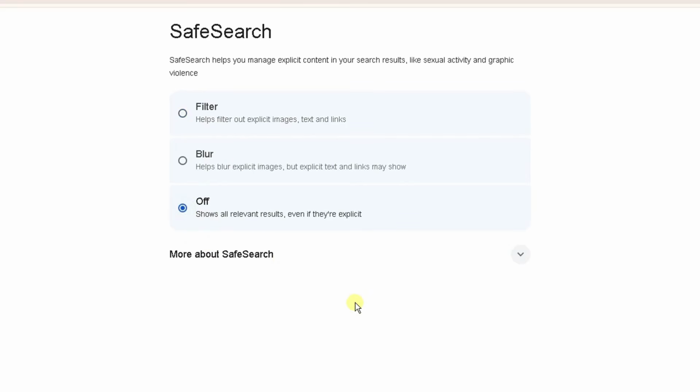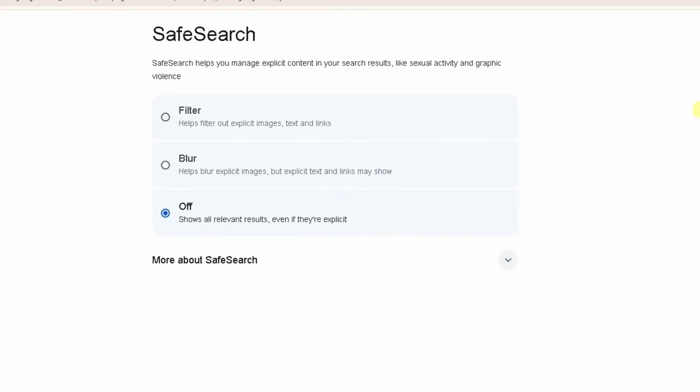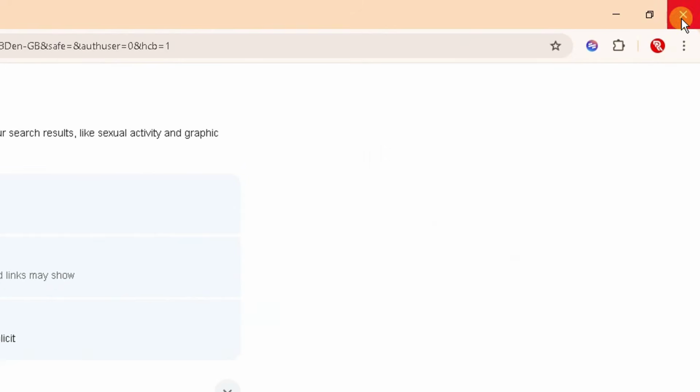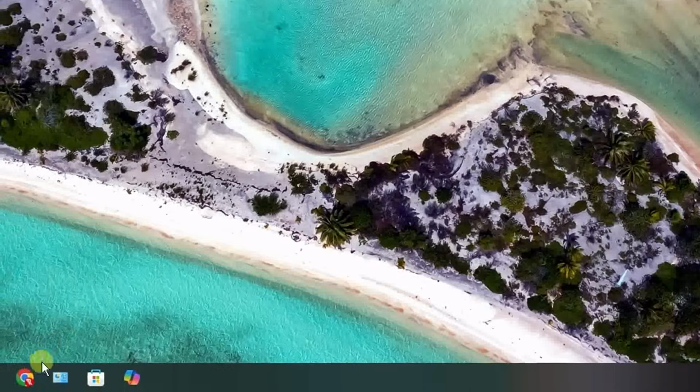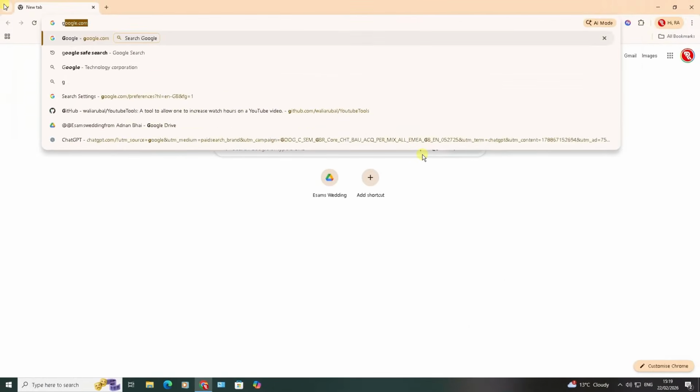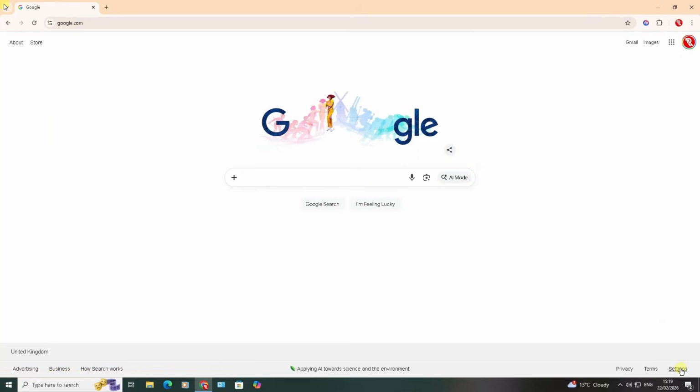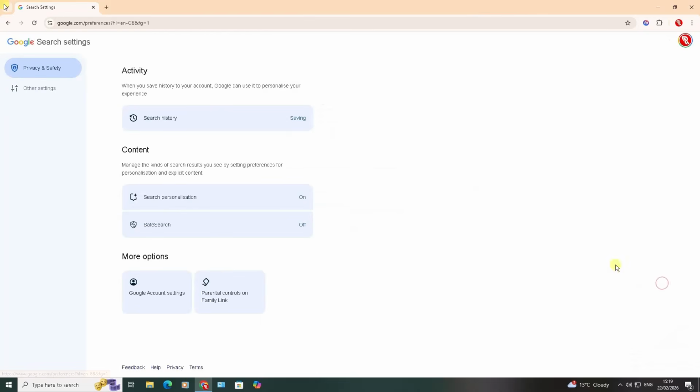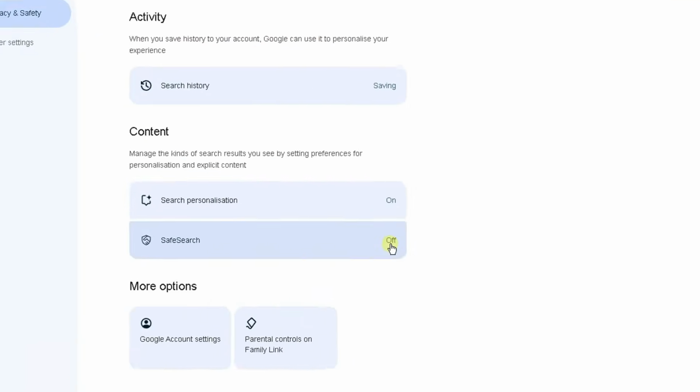Click on off, SafeSearch is now off. Remember, I've signed into my RA Solutions account, so that should be saved even though I closed my browser. Close my browser, go to the bottom again. To access SafeSearch, go to google.com, go to settings here, go to search settings, and you can see SafeSearch is off. So it's saved my settings.